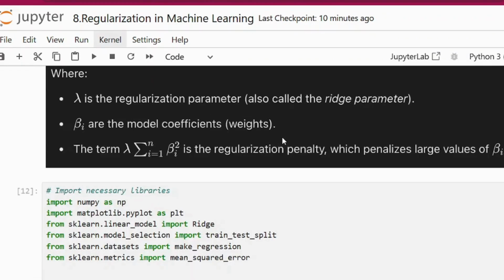Now let's walk through the code where we compare linear regression and ridge regression. We'll create a synthetic dataset with 50 features and add noise to simulate a real world scenario where overfitting might occur. So we'll generate 100 samples and 50 features using the np.random.rand function. For our target variable y, we create a linear relationship with a bit of noise added to make the problem harder for the model.